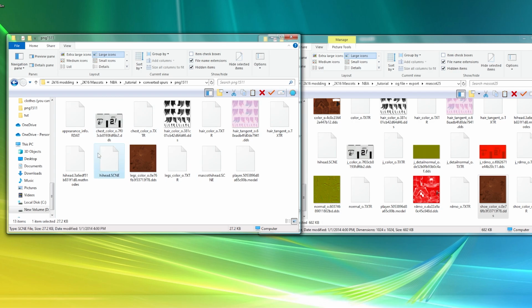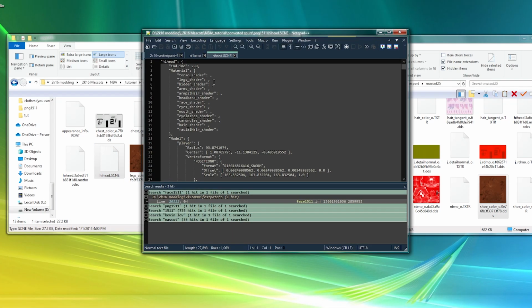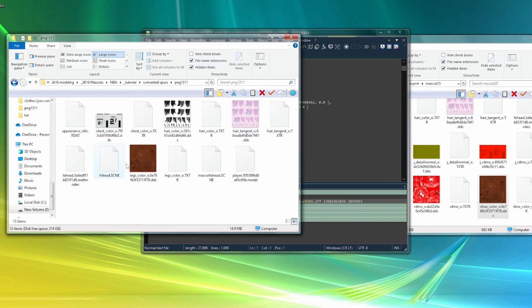So now, this is a crucial part of mascot editing, and it's editing the hi-hat scene. This is what gets the mascot to work. This is what a lot of people mess up on. I had people in Discord asking me for help with this. They had a Pacer mascot with an invisible head and messed up textures. Why? Because their scene file was messed up. I had to help them with their scene file.